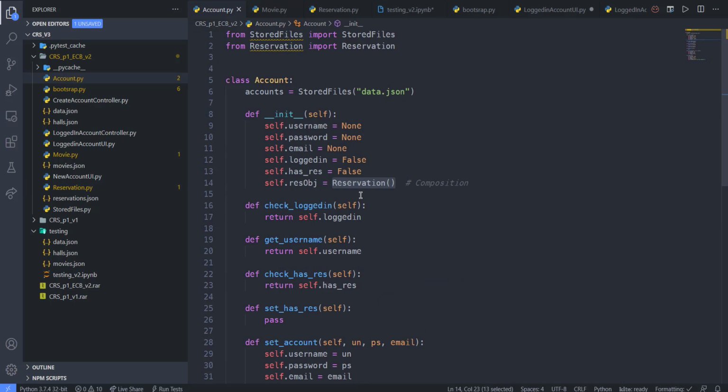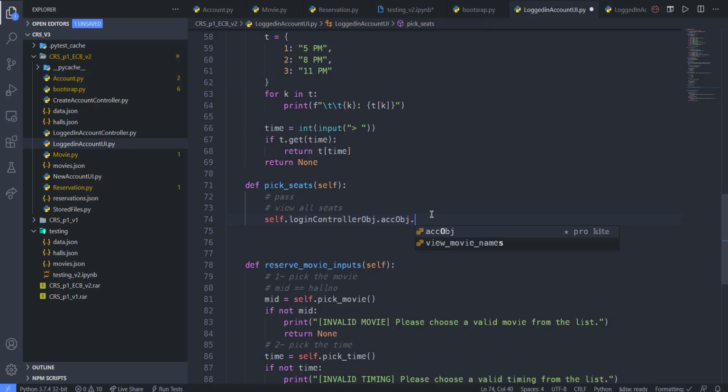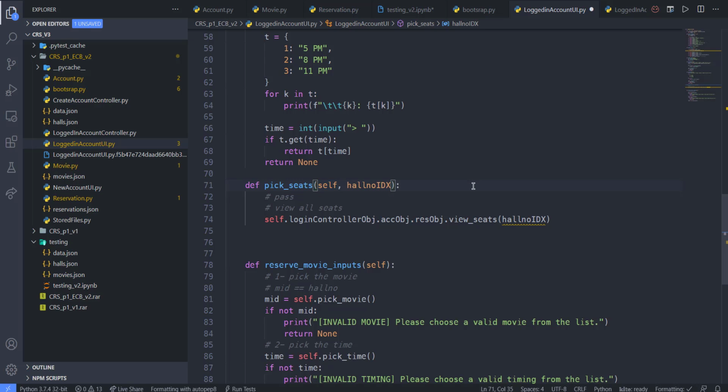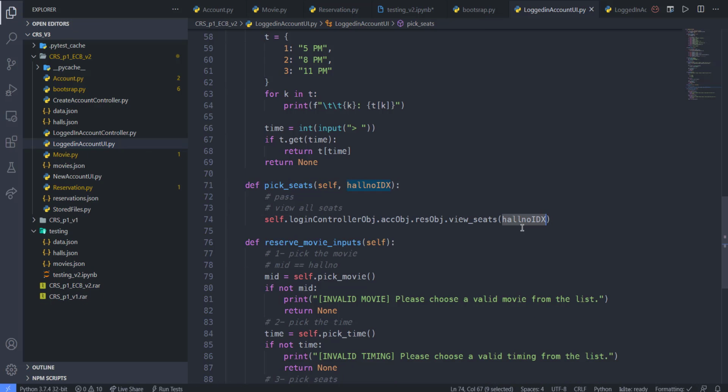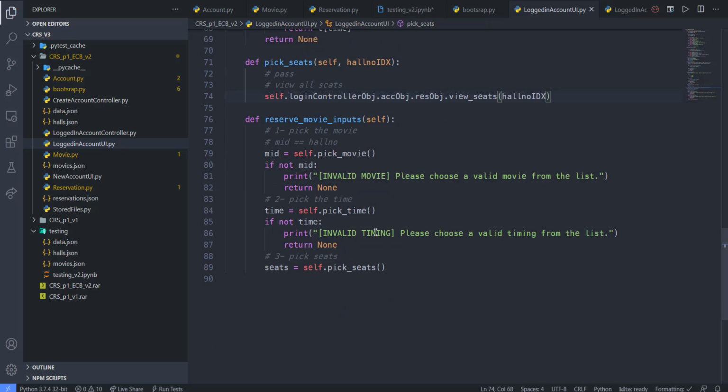View seats here. So let's go back to the UI. So get me the reservation object, and get me view seats. And view seats takes a whole number index, right? So this method should accept a whole number index to pass it along to its child function that is being called. So this is view seats. Okay. So let's say that this is gonna take a whole number index.